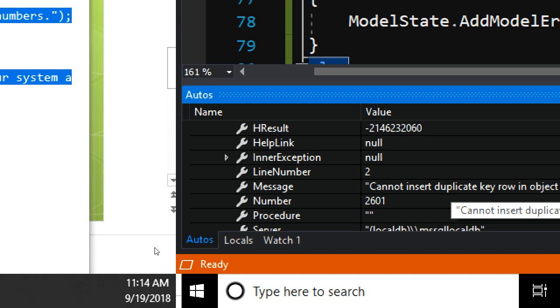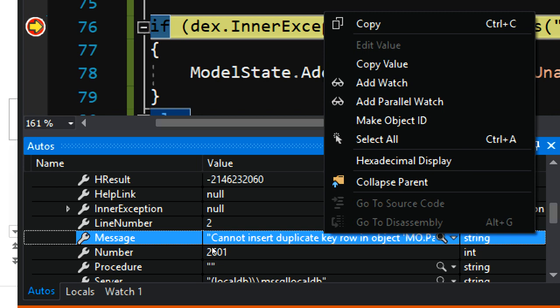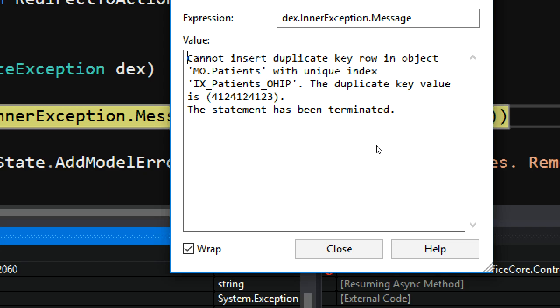Cannot insert duplicate. Let me bring it up in the text visualizer. Right, so there's the message from the database. So that's how I could double check that this is the, now I could probably just say IX underscore and not worry about the other keywords because there's only the one unique constraint on the table. But you know, it's probably better if I use the specific one if I know it, right? That's two ways you could find out the specific constraint in the database that's complaining. Okay? All right.